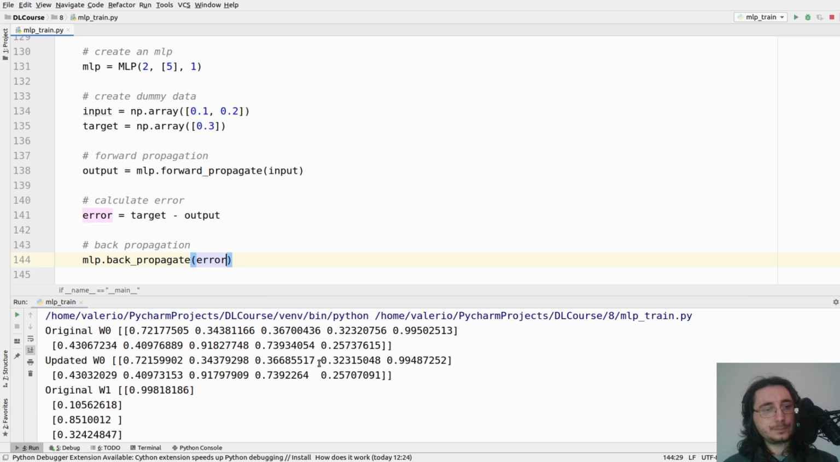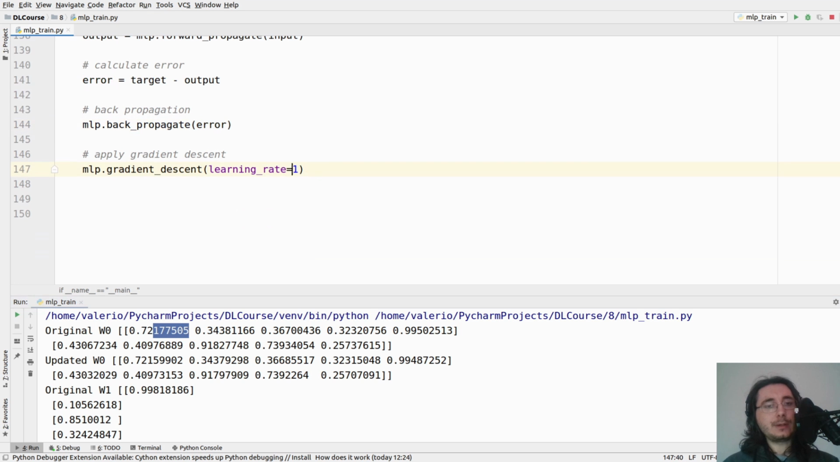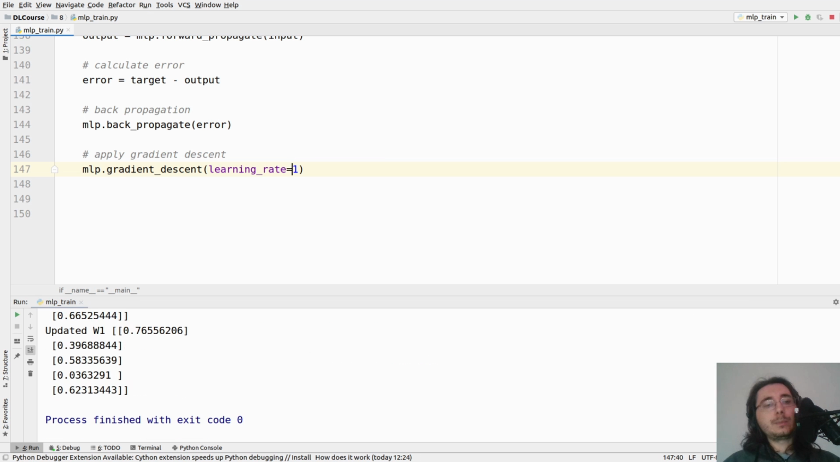Okay, so right, there's a difference. Take, for example, this: the first element, element 0 0 of W0, and element 0 0 of W0 here, after we've applied it. As you can see, they are slightly different, but the difference is quite minimal, because we have a small learning rate. So if we change this learning rate and put it as 1, the difference should be quite bigger.